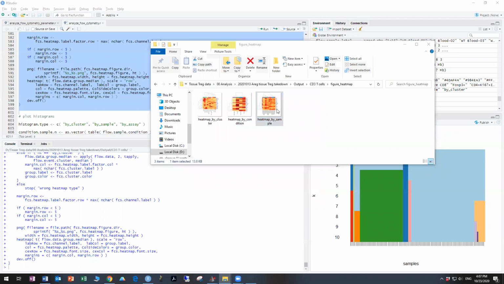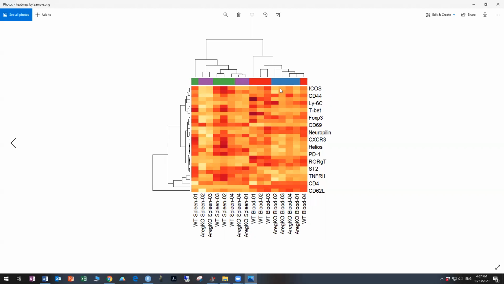One that can be quite useful is the heat map by sample. And this will tell you how similar your samples are. So by looking here, you can see that, again, all of the blood samples are on one side and all of the spleens on the other side. So clearly the blood and spleen are distinct. What's also interesting is that most of the amphiregulin knockout samples have clustered together. So perhaps there is actually a biological difference in the absence of amphiregulin.